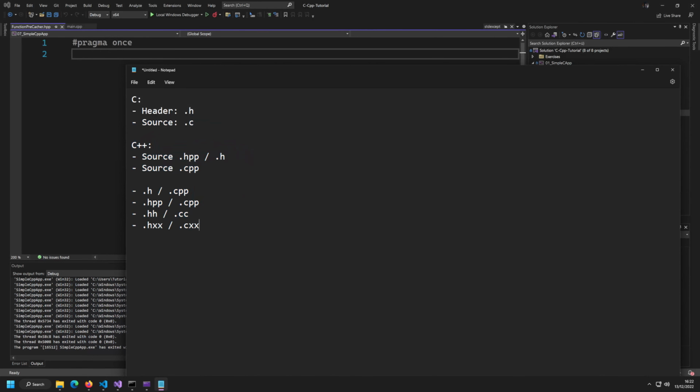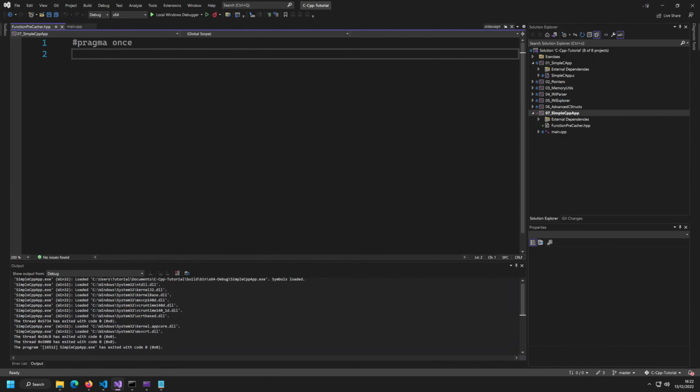Really, as you can see, we have multiple flavors that we can use, and what I personally am going to do for this tutorial series is use HPP and CPP just to separate this. Privately, if I'm doing this at home, I'm always using .h and .cpp because it is simpler, and I'm just used to it, but in the tutorial series we're going to use HPP.